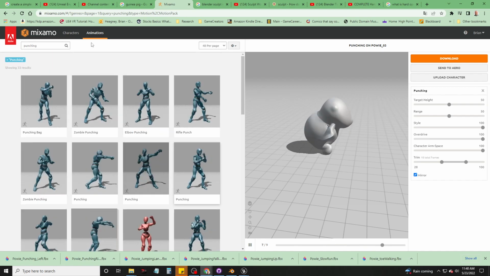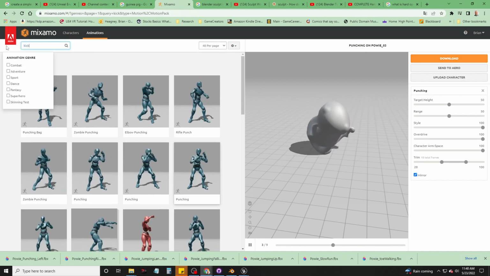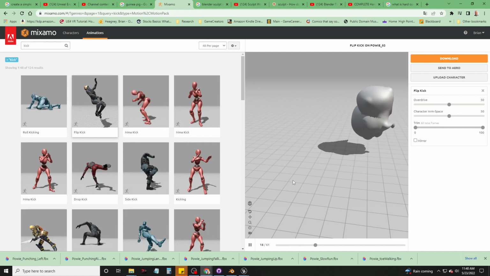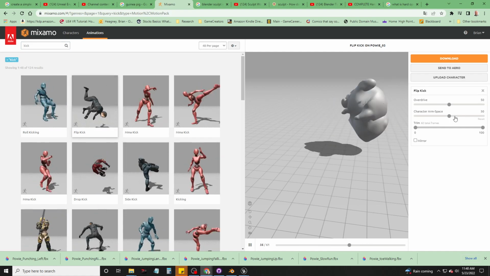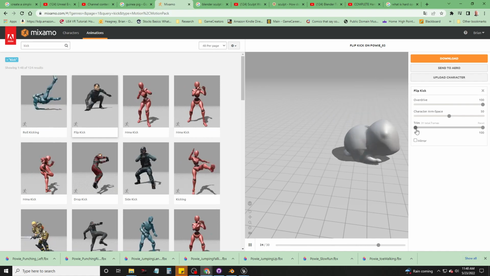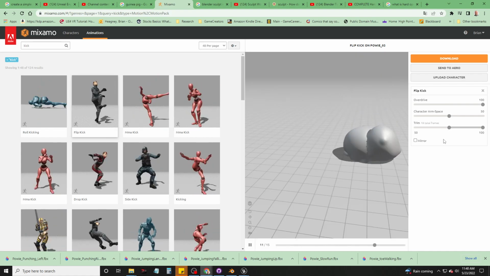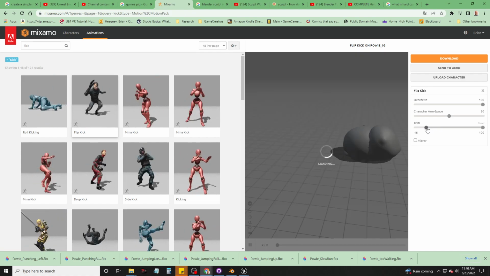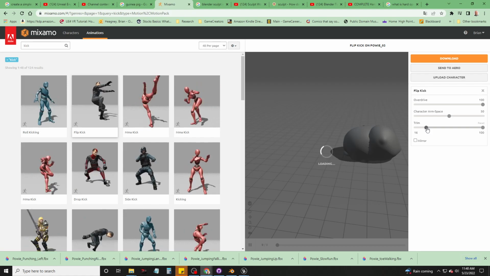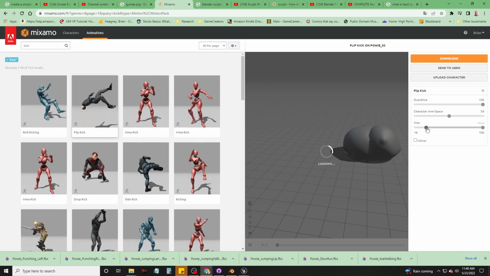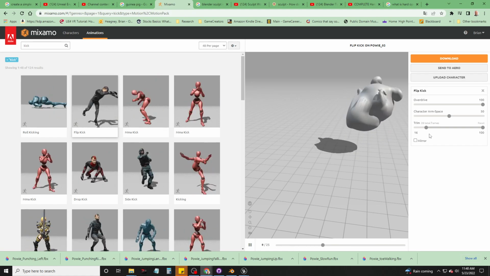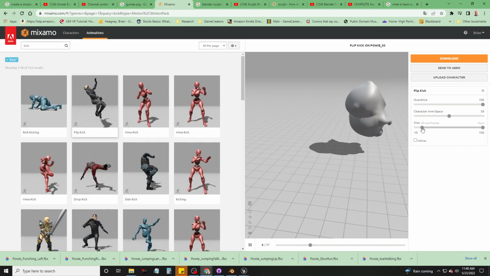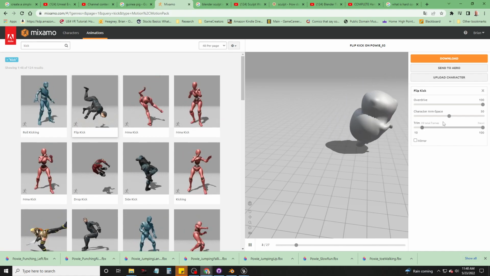And I guess I will look for one more kick. What about a flip kick? Would that work? Let's trim that. Is that gonna be good? Trim just maybe the tent. Yeah, I kind of like it.